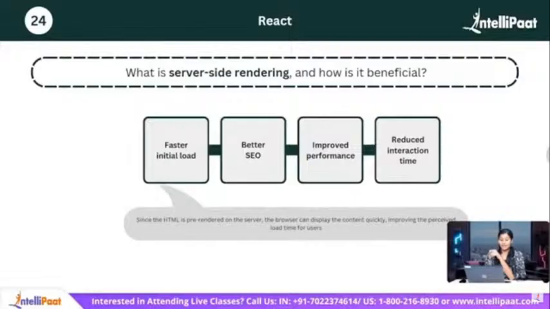Now the benefits are that it has a faster initial load. Since the HTML is pre-rendered on the server itself, the browser can display the content quickly, improving the perceived load time for the users. Next, better search engine optimization. When it is listed on search engines like Google, if it is already rendered for you, then the search engines can look for certain keywords inside the website. Since it is already there on the website, it is easier for the search engines to locate certain keywords. Search engines can easily index the content of server-rendered pages because they don't need to execute JavaScript to see the content, because it's already there.